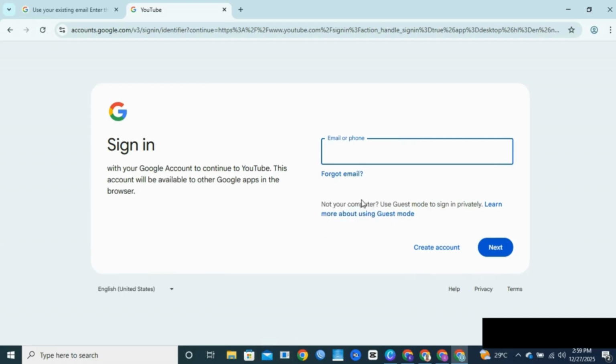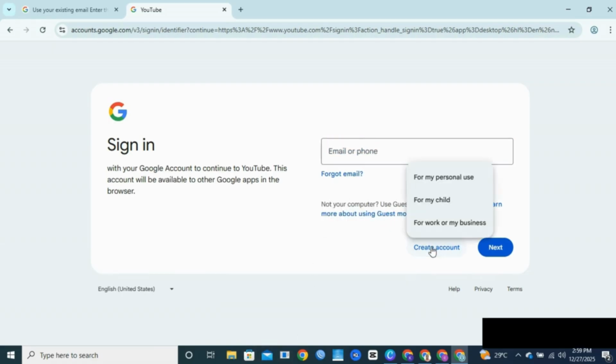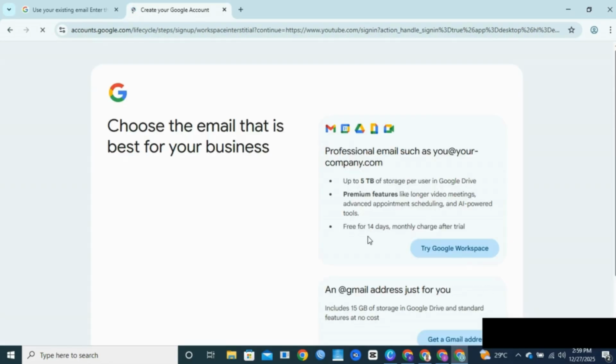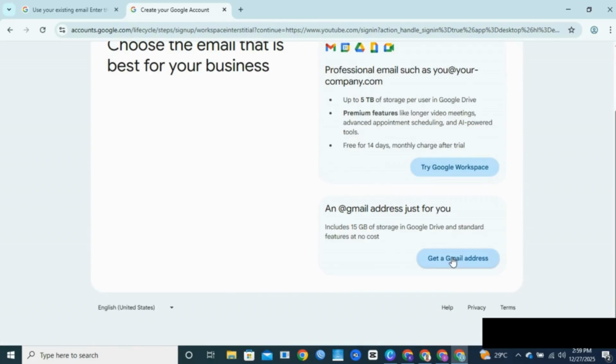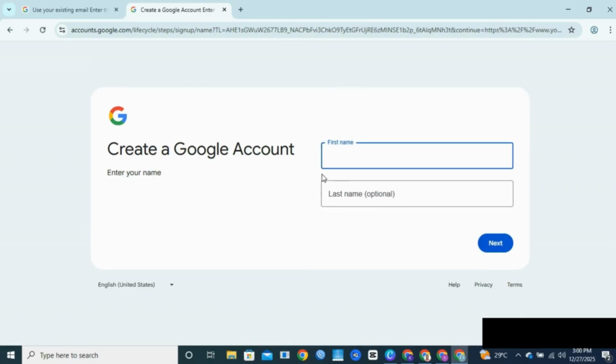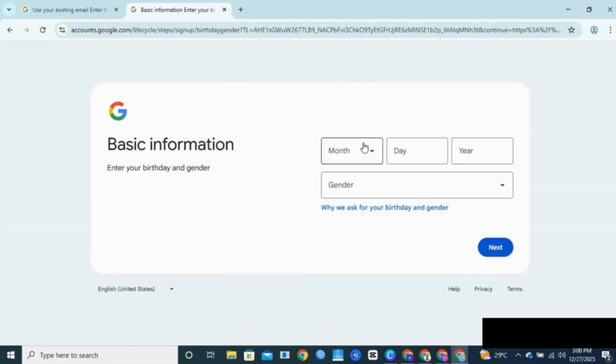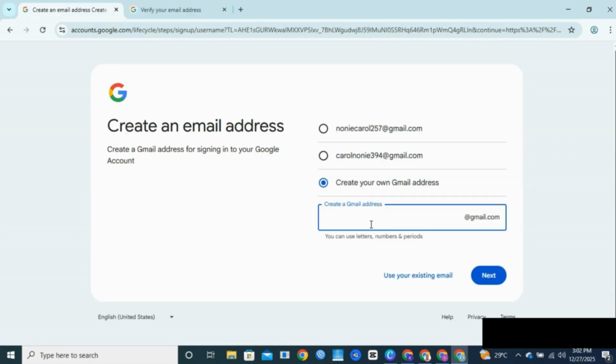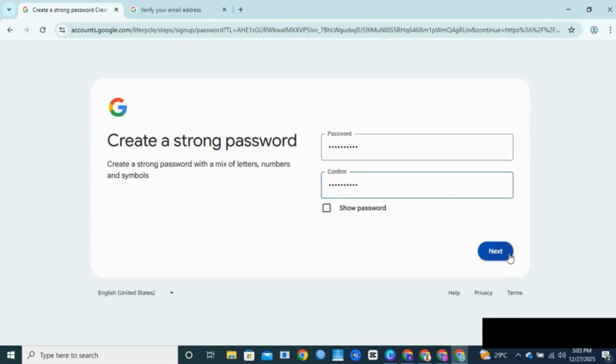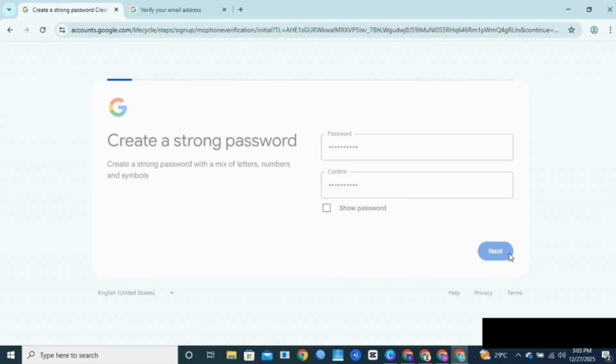So here we create a new account or use an existing email that you have. So let's create a new account. And for the sake of this tutorial, I'm gonna create a business account. So let's get a Gmail address. Enter your first name, the last name. Enter the month, the day, and the year of birth. So create an email address that you want to use or just let Google create one for you. Enter your password. And now after entering all the details, you now have a YouTube account.